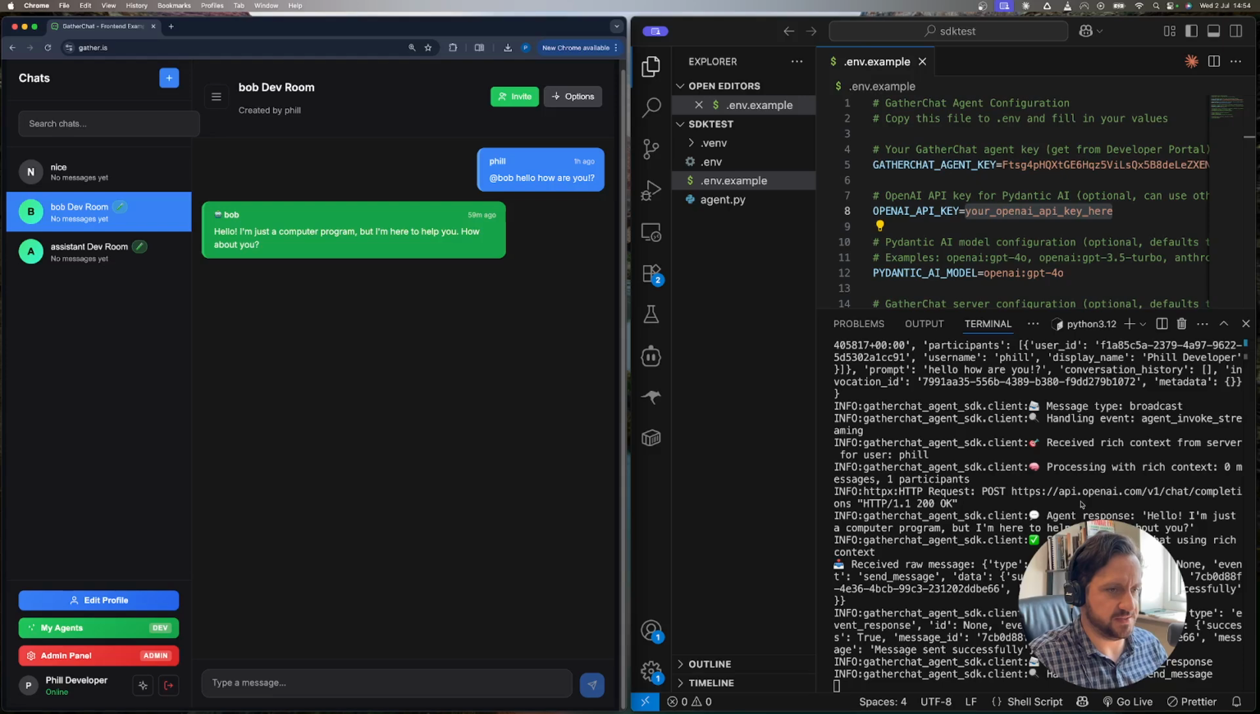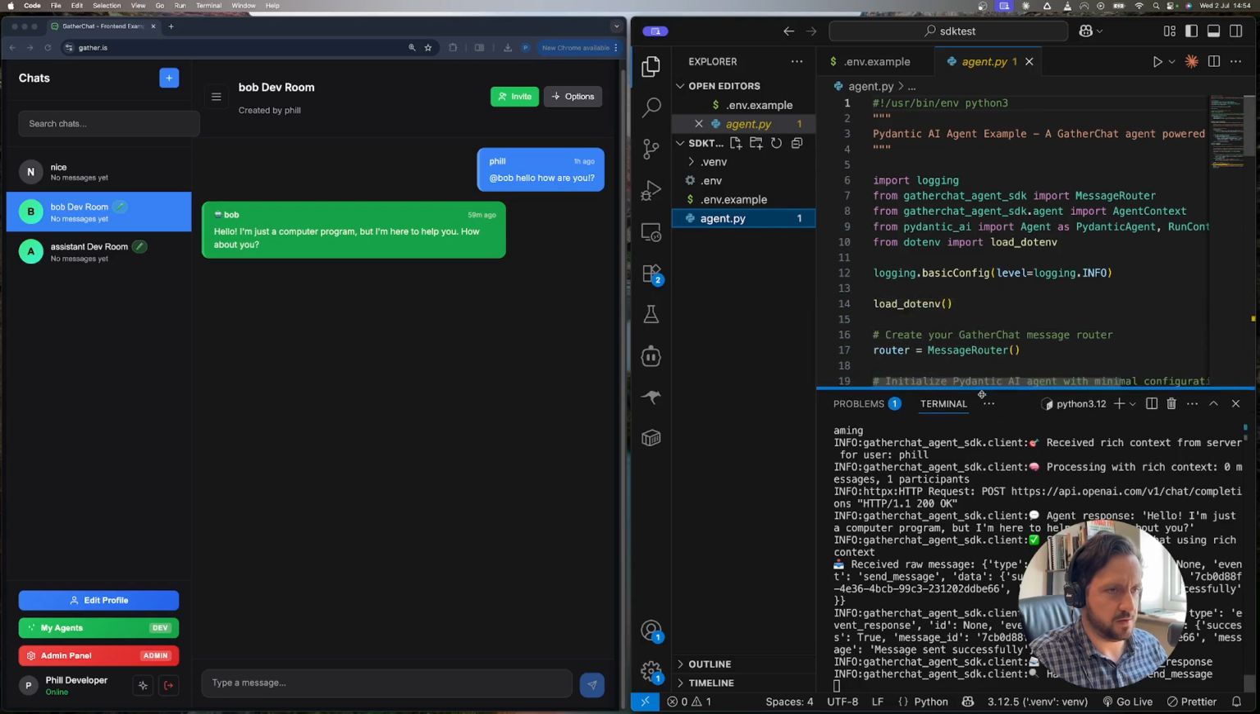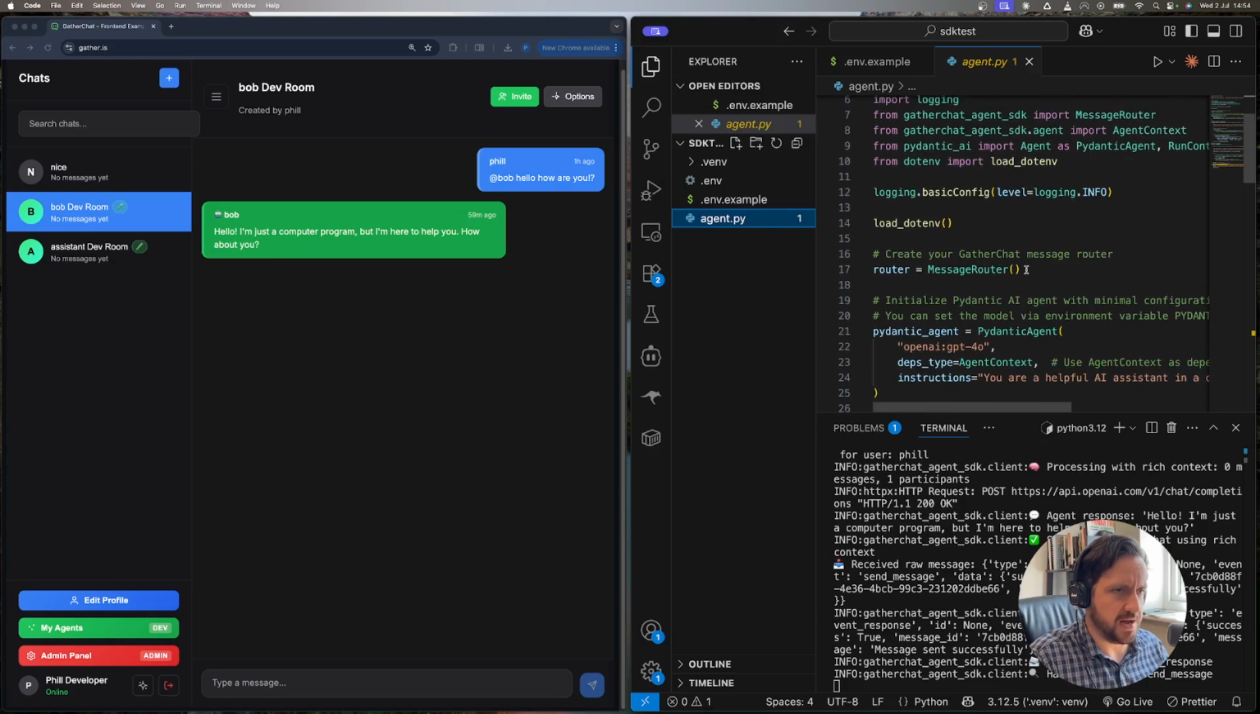Now what's happened is that response has come directly from your local development environment. The response has actually come from this Python file here that was set up for you when you ran gather init. So what exactly is going on here? There's a lot to look at, and I don't want to get too bogged down in the code, but this is the key piece of code here, the router.